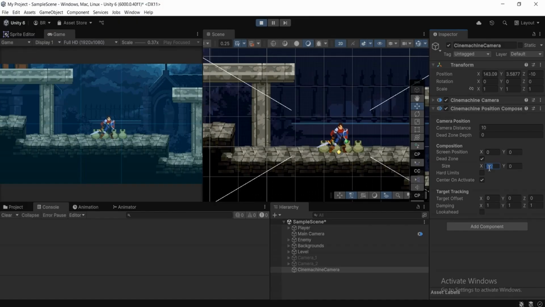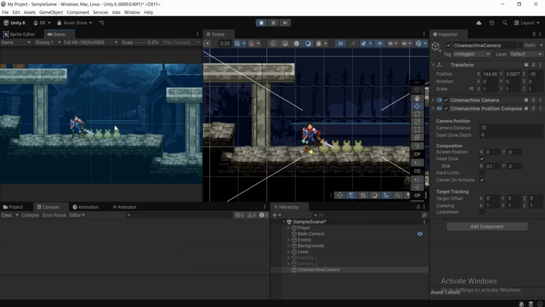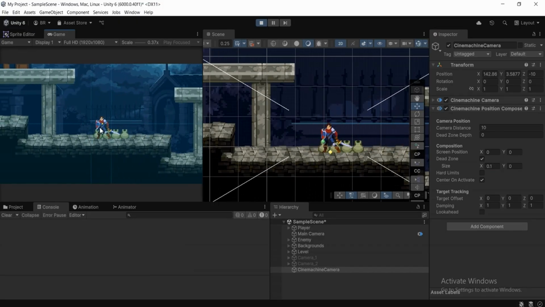But if you want a bigger number or a little bit more area, then you can just increase the size in the x. Since I want a little bit, I'm going to put 0.1, and as soon as we put it, the area gets small. Once we surpass it, our main camera starts following, and once we move around inside this area we can notice that our main camera is not following. Basically this is our dead zone.